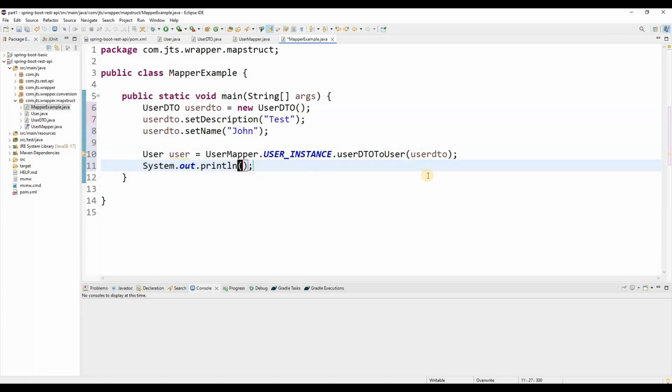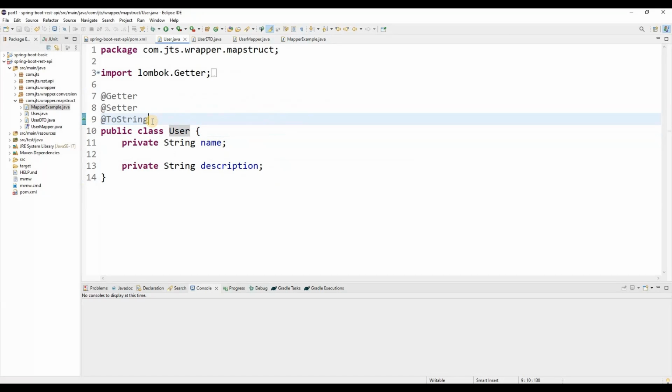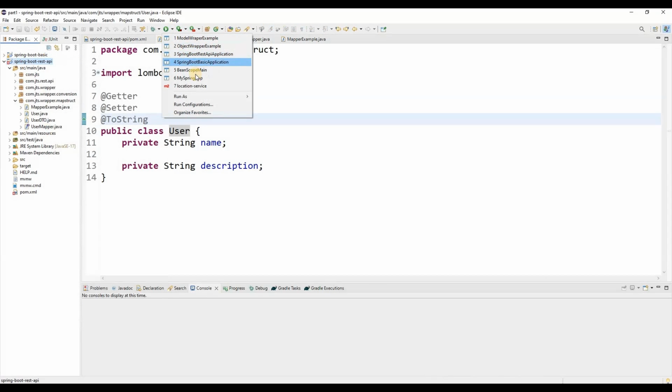Okay, so after conversion, it will print. And for printing the things in the log, that's why we have used the toString annotation over here, which is the Lombok annotation. So now let's build it, okay.